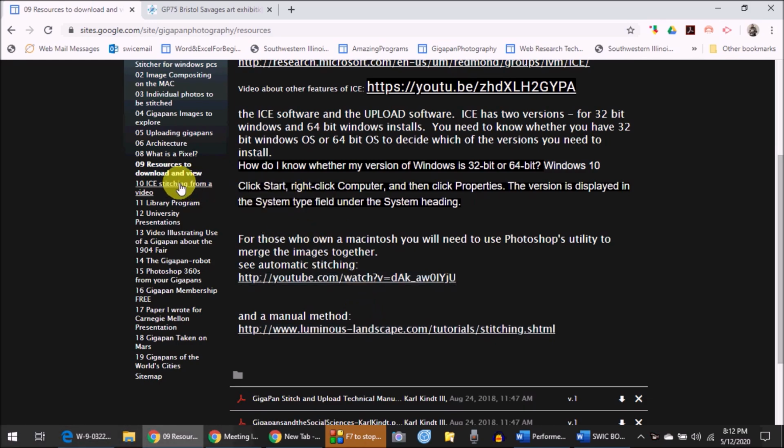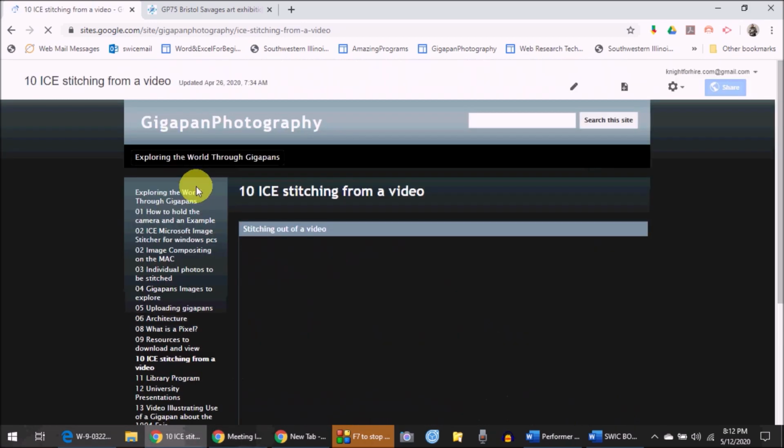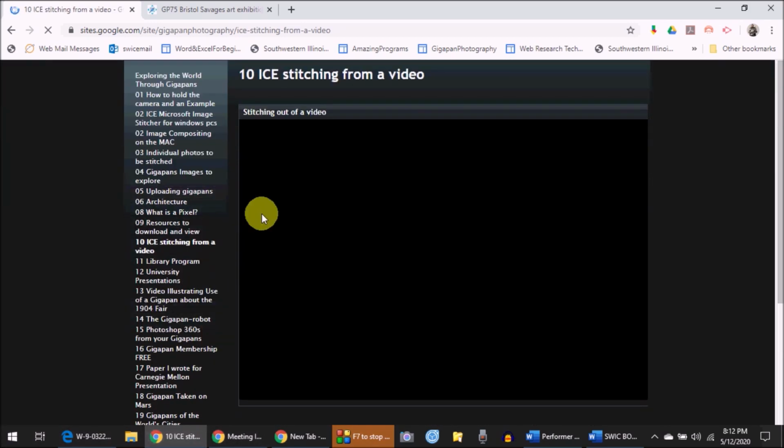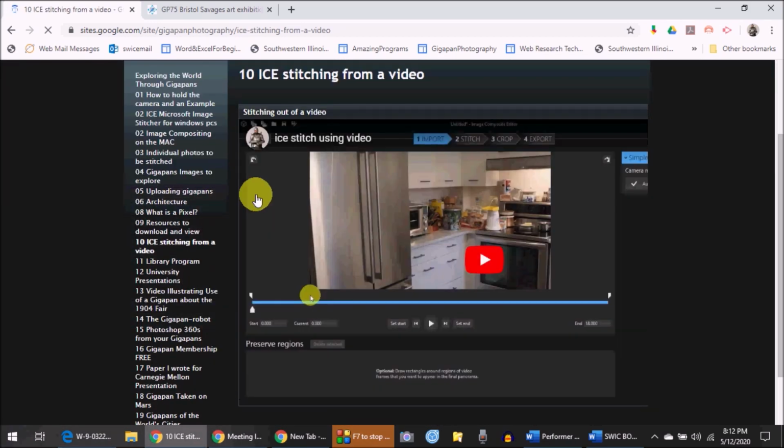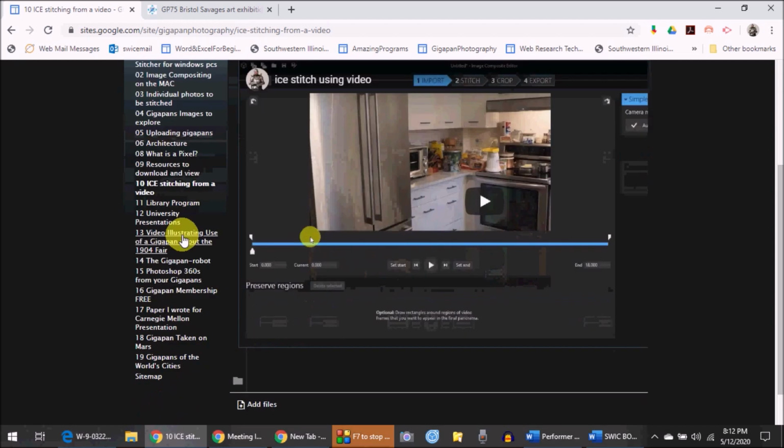And I've shown you that there's the ice stitching video that you can watch, how I used it to stitch these images together here in my kitchen. So you can go there. And then these are just about other presentations I do.